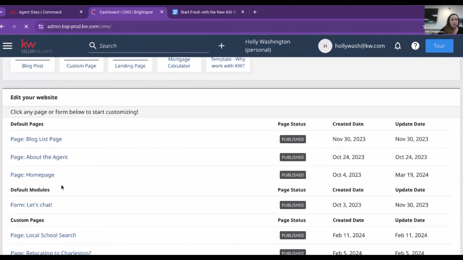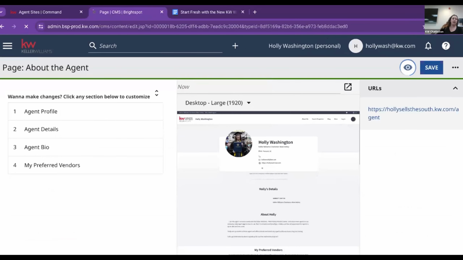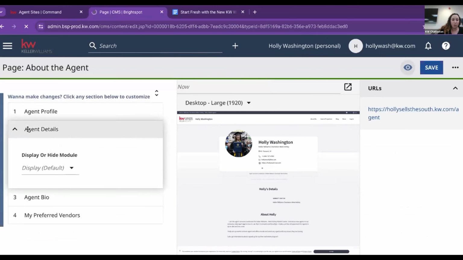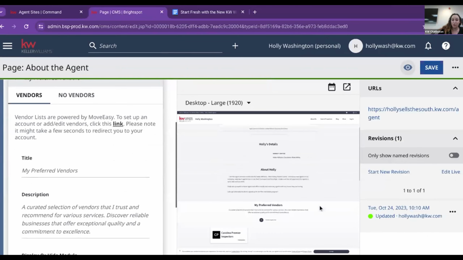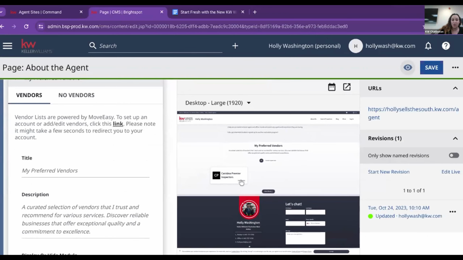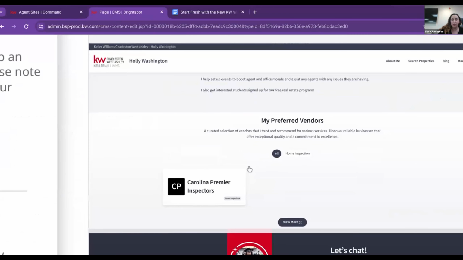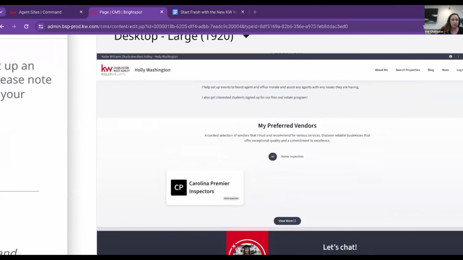All right. So the next page we're going to talk about is the About the Agent page. Okay. So I'm going to click on that. We're going to go into this one. Really, most of this information is pulling from that marketing profile that we already did. Okay. So there's really nothing to edit here except for your preferred vendors. Okay, so this is a pretty cool little spot. So here you can see on my website preview that I have this preferred vendor section. So I only added a home inspector. I should probably add my husband's electrical information on there at some point, but his was the only information I had on the top of my head.